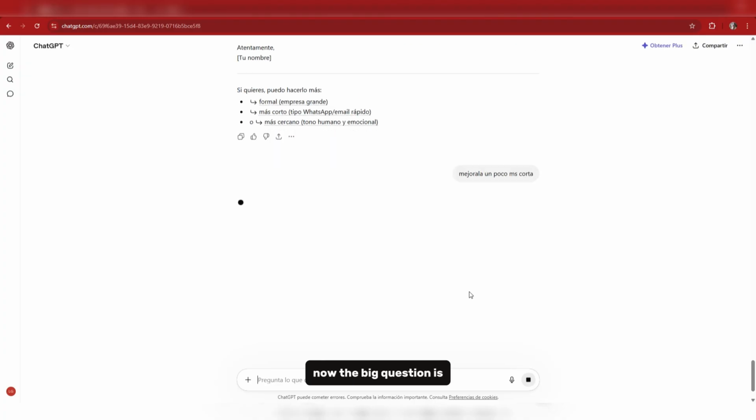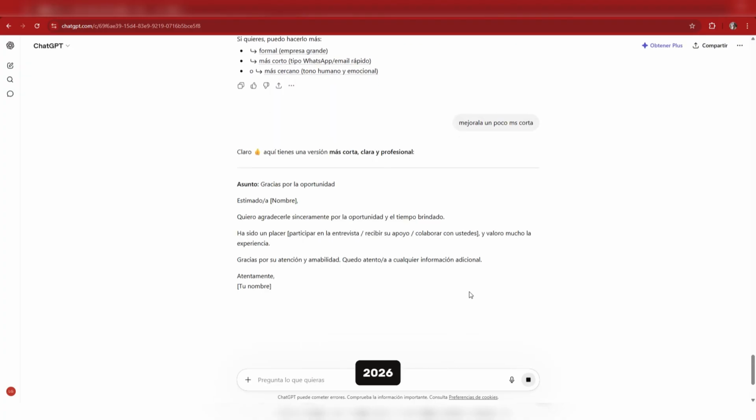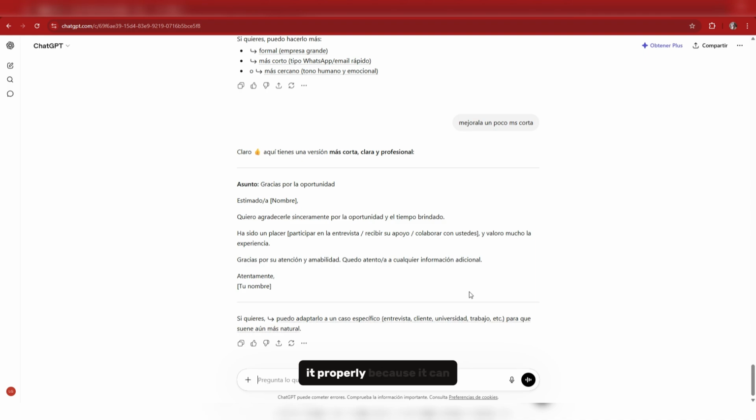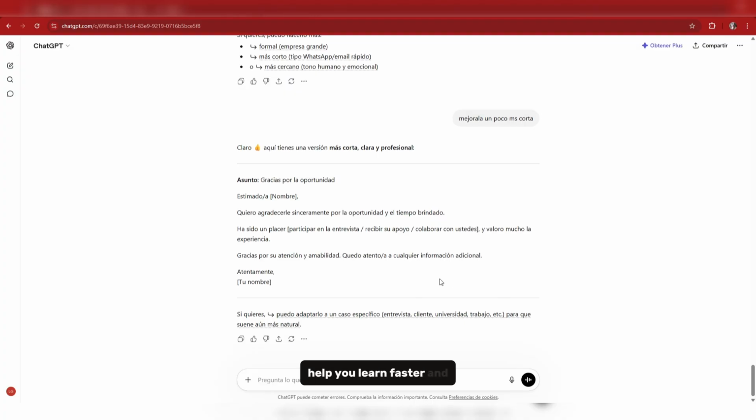Now, the big question: is it worth using this in 2026? And the answer is yes, absolutely. But only if you use it properly, because it can save you time, help you learn faster, and boost productivity. But the value depends on how you use it.